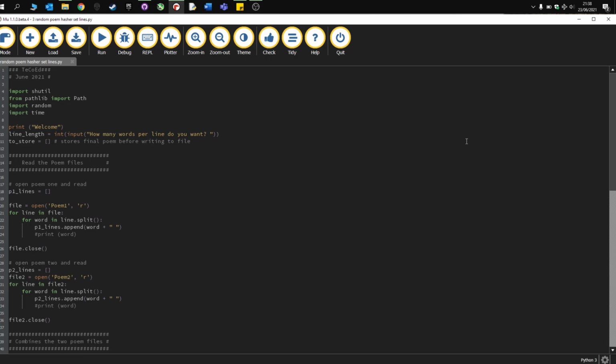So if we had, let's say, 500 words across the two poems, we could say that we want the poem to only have 5 words on each line, and then it obviously creates this. Again, it's a random poem, a random set of words on each line taken from two poems. So let's see how it works first, and then we'll go behind the scenes and have a look at the code.